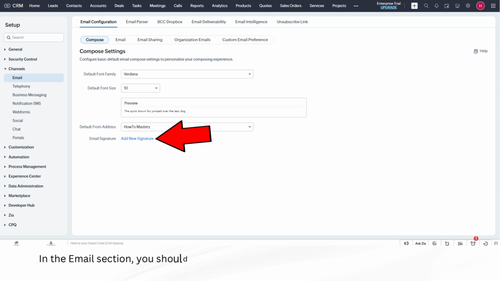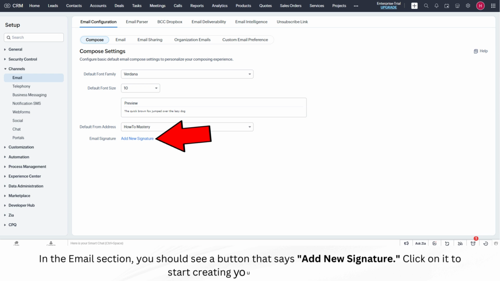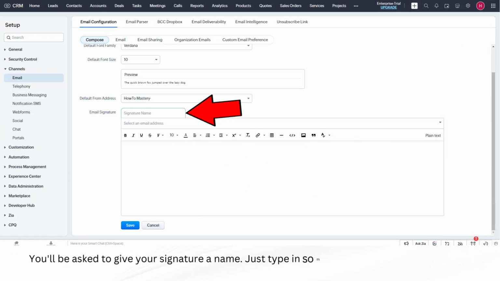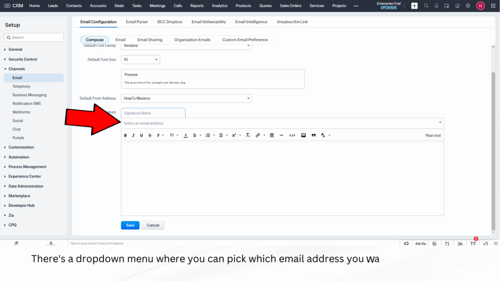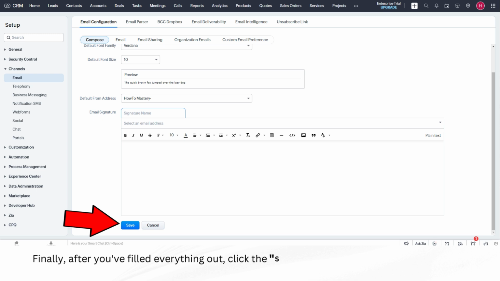In the Email section, you should see a button that says Add New Signature. Click on it to start creating your email signature. You'll be asked to give your signature a name. Just type in something that makes sense to you. There's a drop-down menu where you can pick which email address you want this signature to be linked to. Finally, after you've filled everything out, click the Save button to save your new signature.